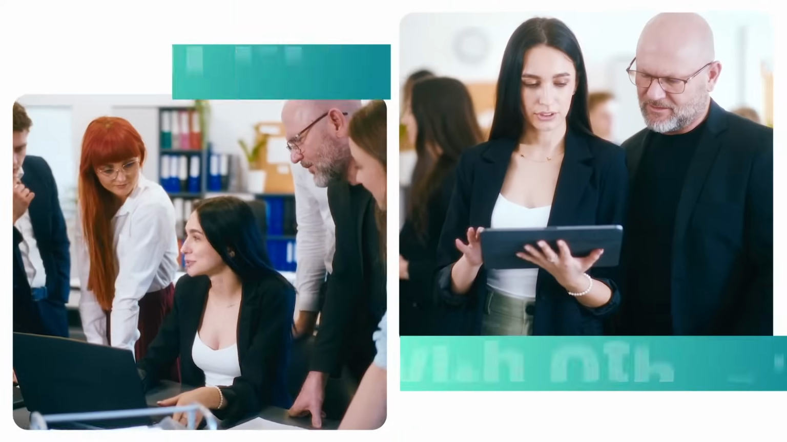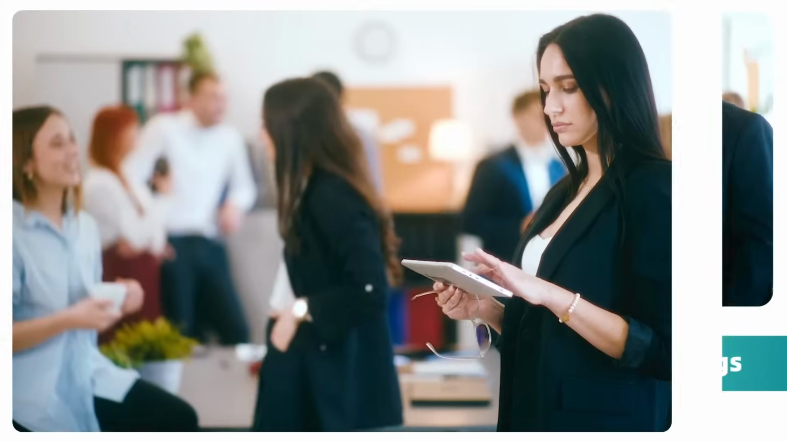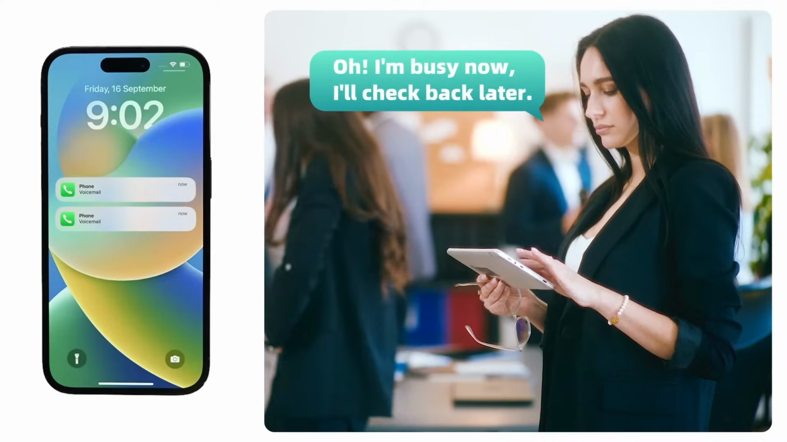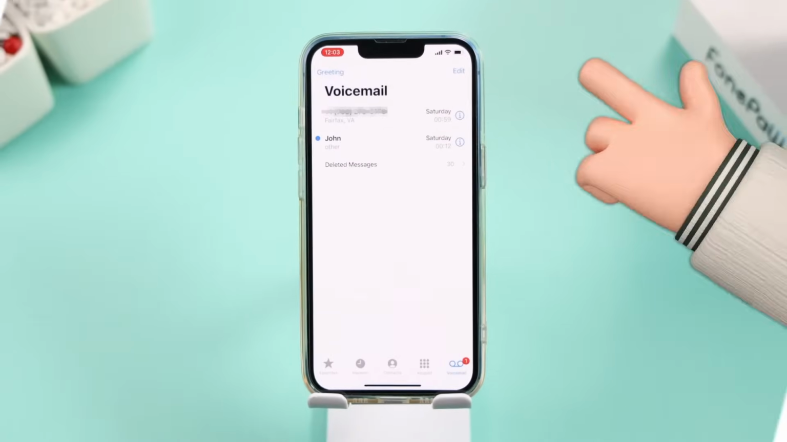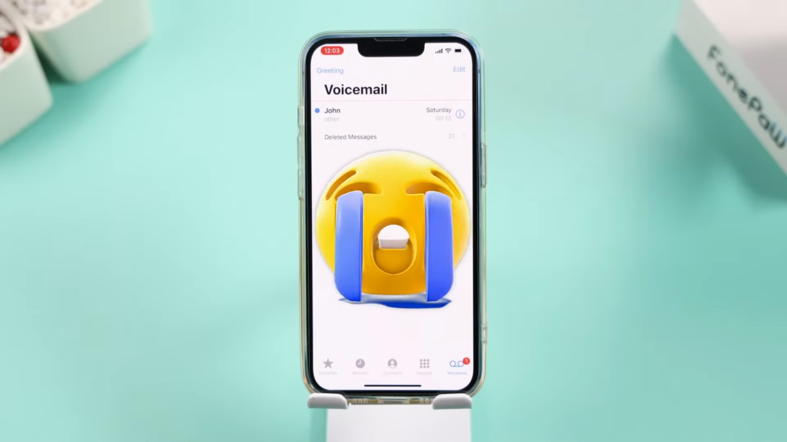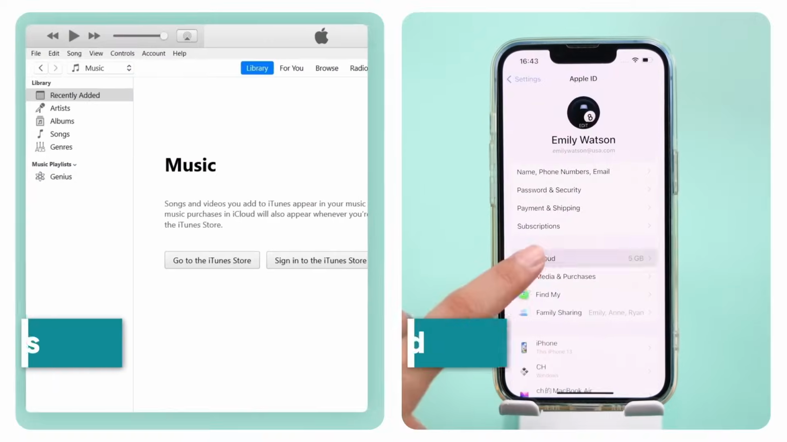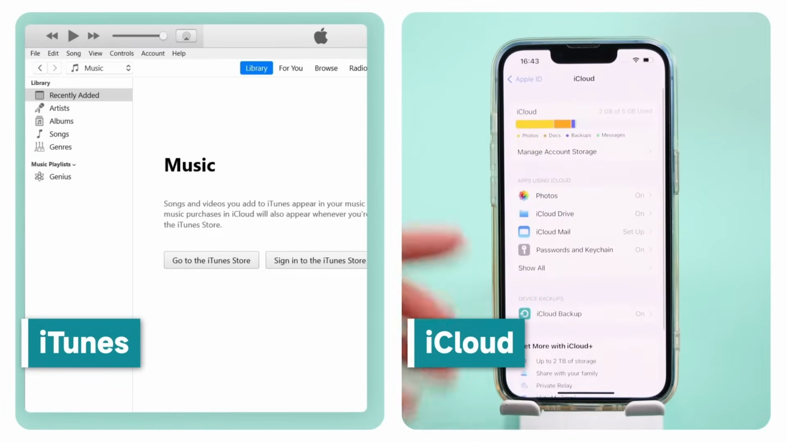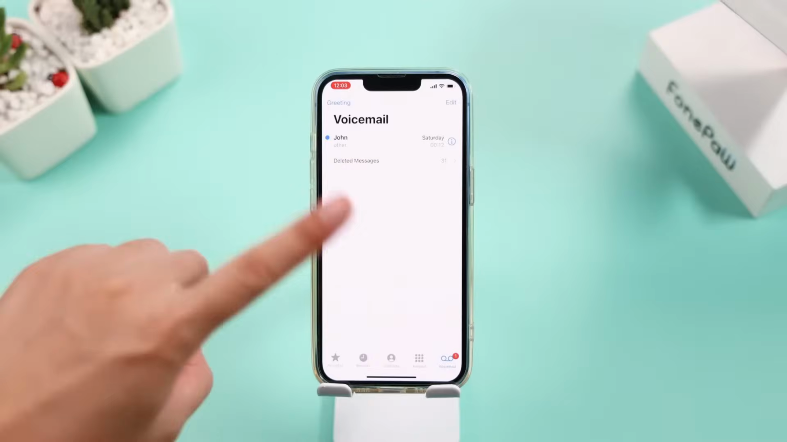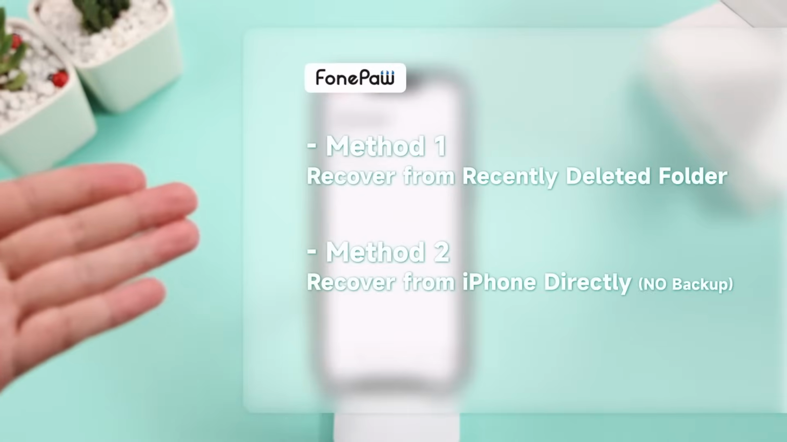While you are busy with meetings or other issues, some people may drop you voicemail messages for a later check. But what if you accidentally delete them before listening? Even worse, you don't have any backups like iTunes or iCloud. No worries. Try the following two ways.